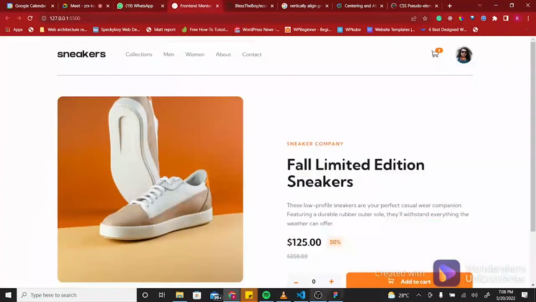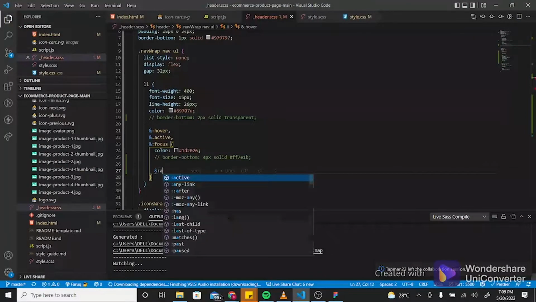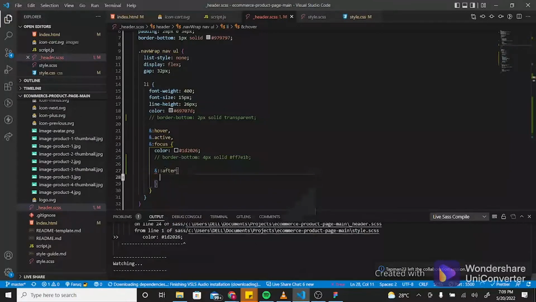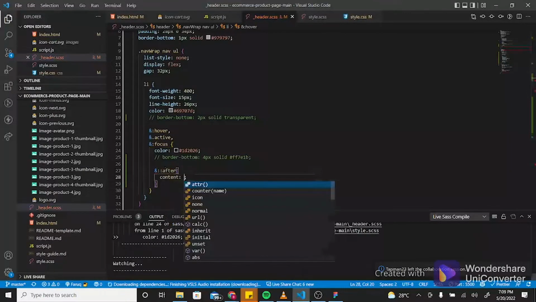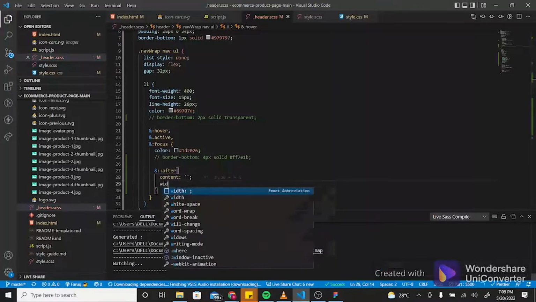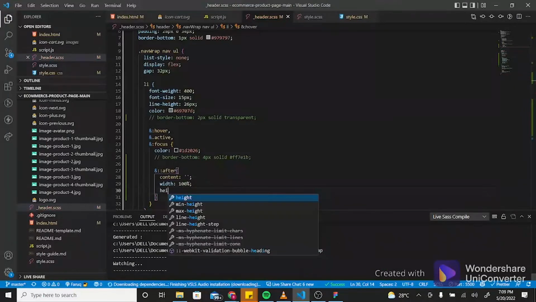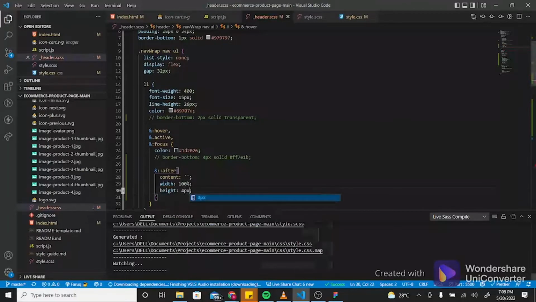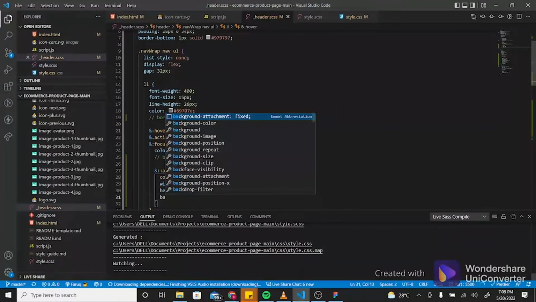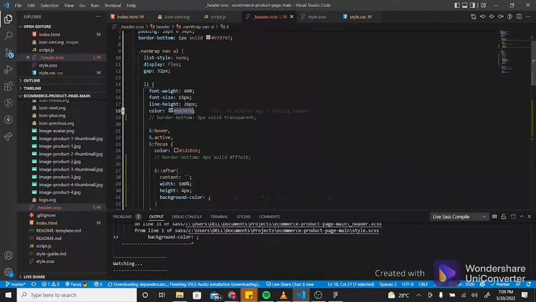Moving on, we can use the before and after pseudo elements. Here let's use the after pseudo element. It's going to have a content, but we don't want anything there, so it's just an empty string. Then the width is going to be 100%, the height is going to be 4 pixels, and it is going to have the orange background color. So we're basically creating that border, but as a separate element.